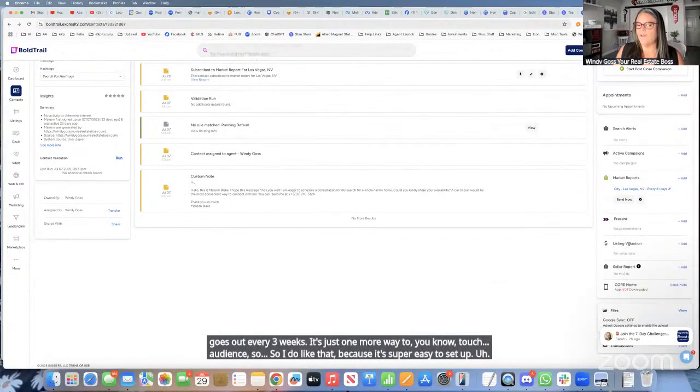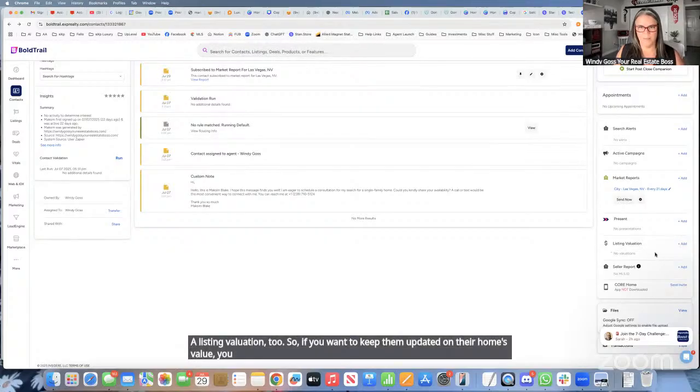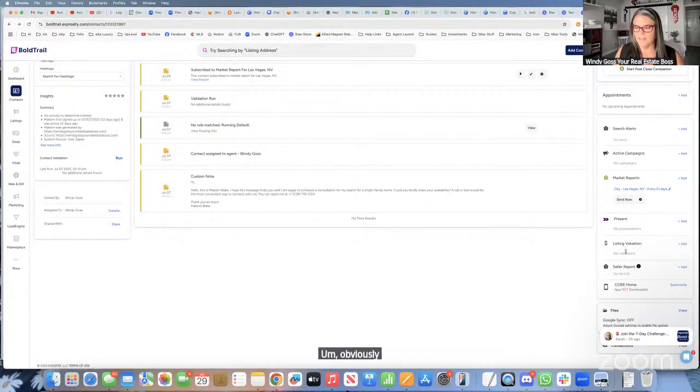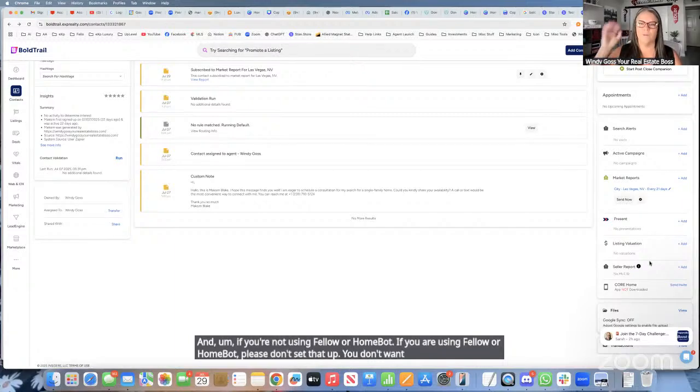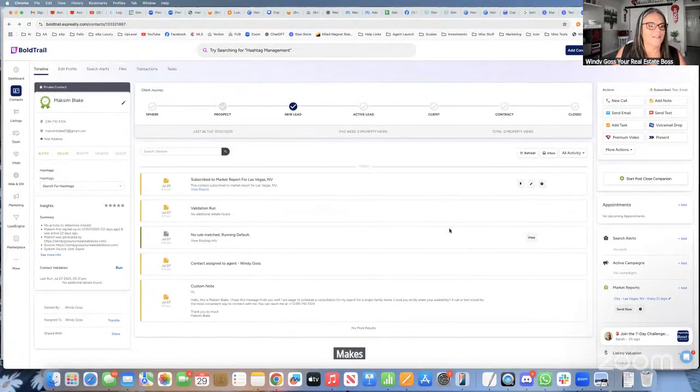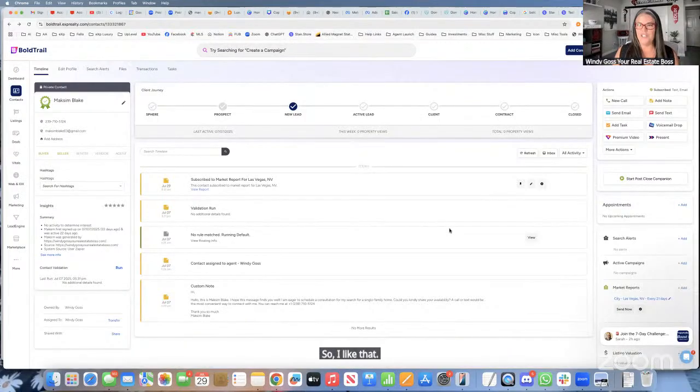There is also a listing valuation too. So if you want to keep them updated on their home's value, you can set that up here. Obviously, you'll need their address to do so, but that's pretty cool. And if you are using Fellow or HomeBot, please don't set that up. You don't want multiple emails going out to your people with different home values. Makes you look really bad. But if you don't have those two things, that's also free. So I like that.